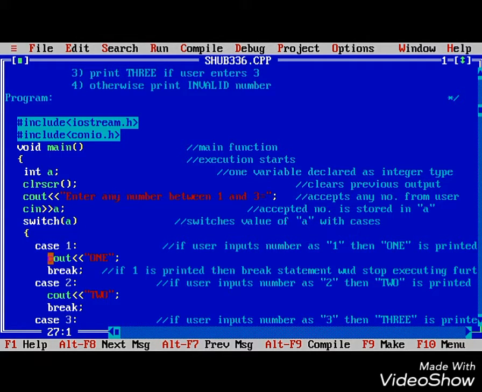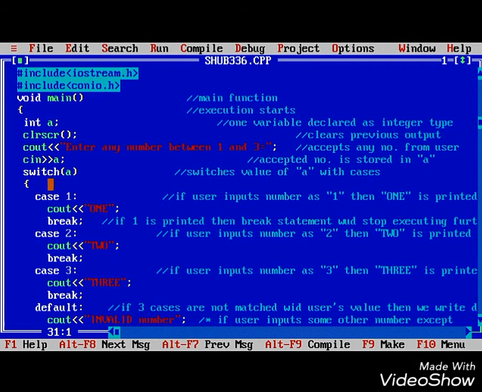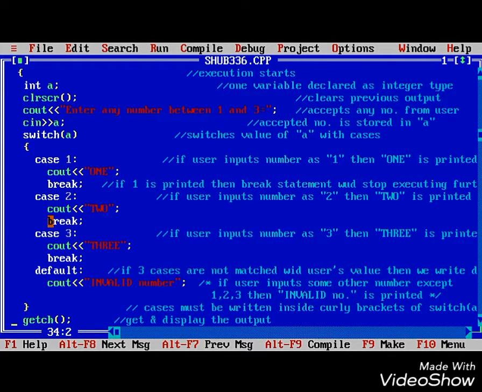Switch a. Now what is switch? It is used to switch the value of a with the cases. Like if I give the input 1, then switch bracket 1, case 1 would be executed and 1 would be printed. So case 1 is if user inputs 1, then 1 is printed. Break, what is break? If 1 is printed, then the break statement would stop the switch case execution, and the program too.